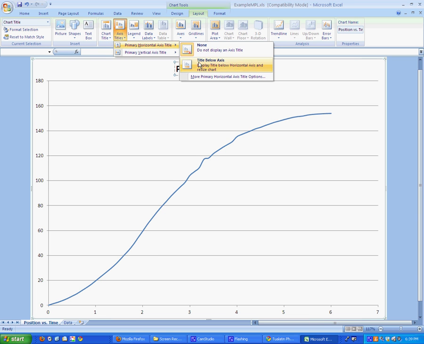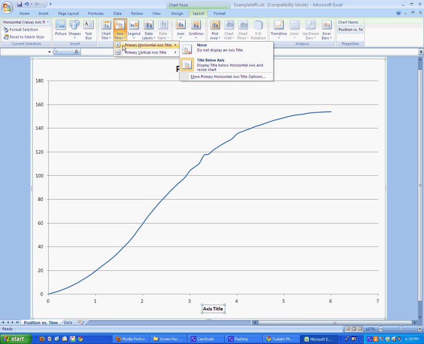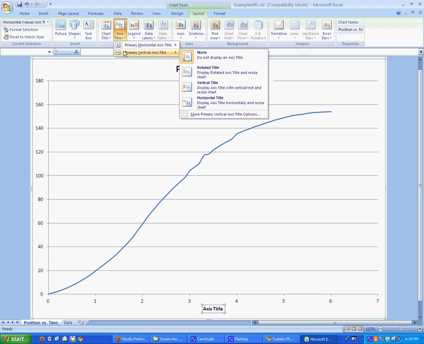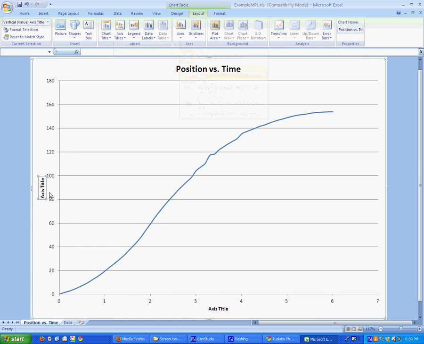Let's add these other titles. The axis, I'm going to go below, and then let's go vertical axis. I like this rotated one there. And then I'm clicking in there, and I'm going to type Control A, and this is time in seconds. And then this guy here, I'm going to click in there and type Control A, and this is position in parentheses centimeters. Notice how I'm labeling the units there. This is time in seconds, position in centimeters.